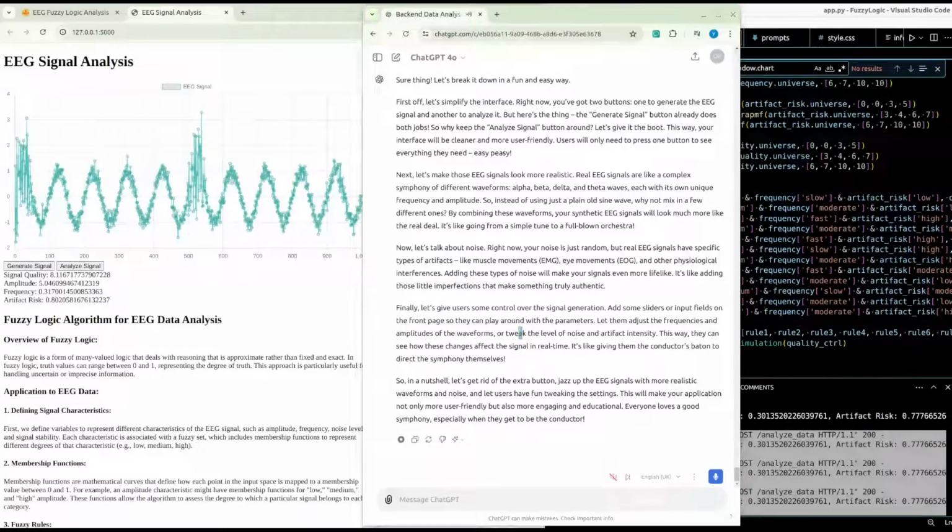Sure thing. Let's break it down in a fun and easy way. First off, let's simplify the interface. Right now, you've got two buttons, one to generate the EEG signal and another to analyze it. But here's the thing, the Generate Signal button already does both jobs. So why keep the Analyze Signal button around? Let's give it the boot. This way, your interface will be cleaner and more user-friendly. Users will only need to press one button to see everything they need.